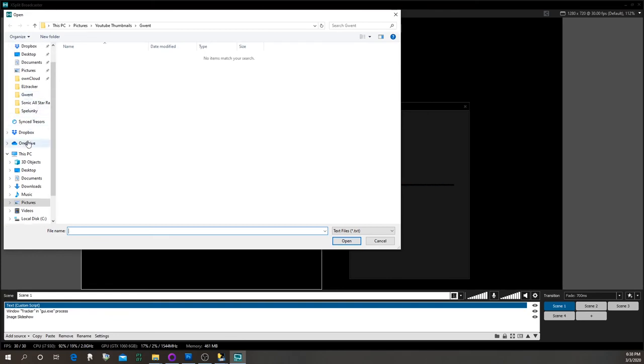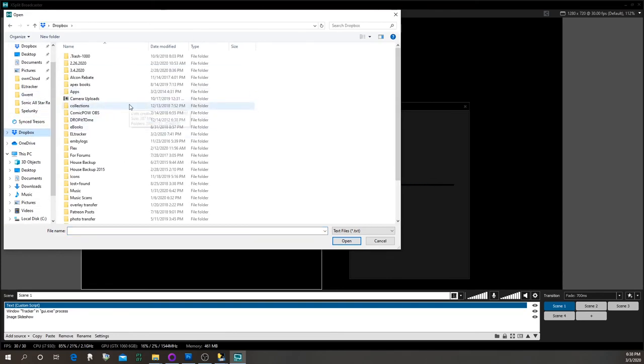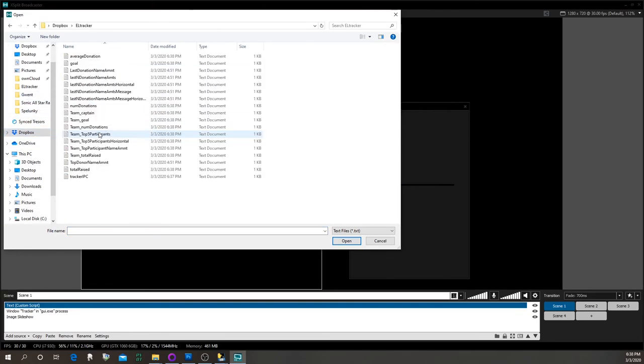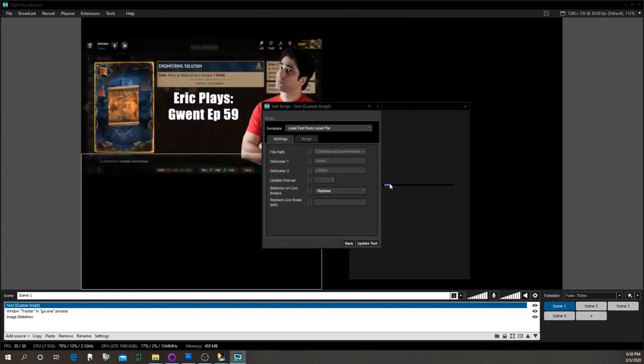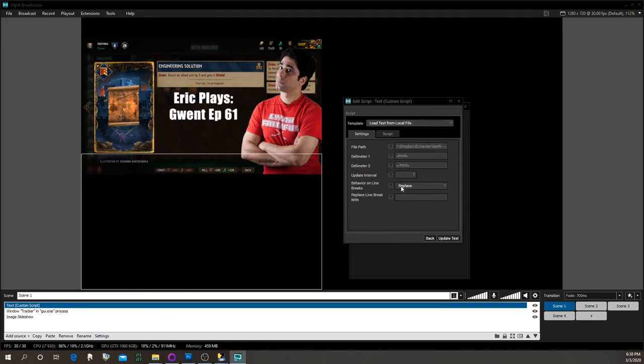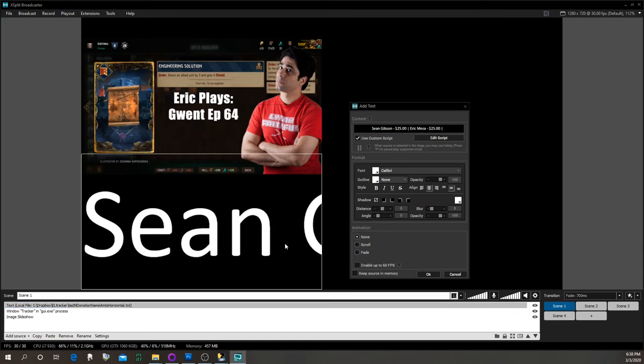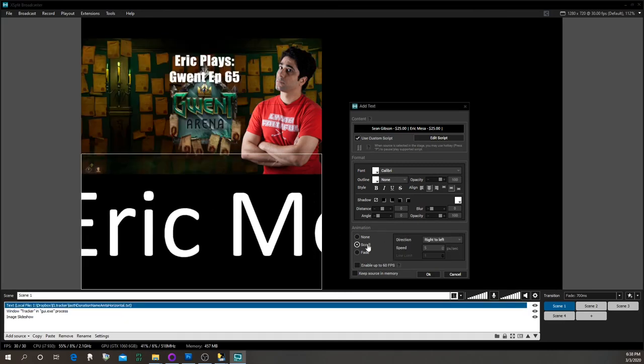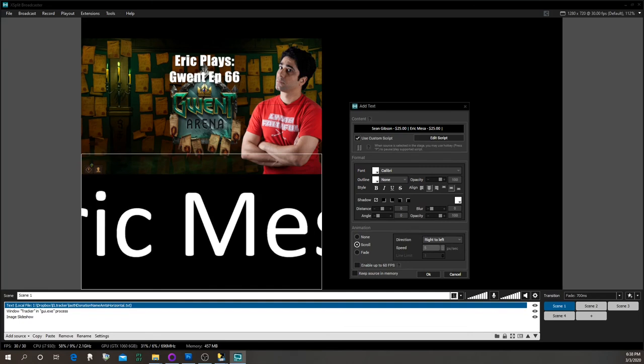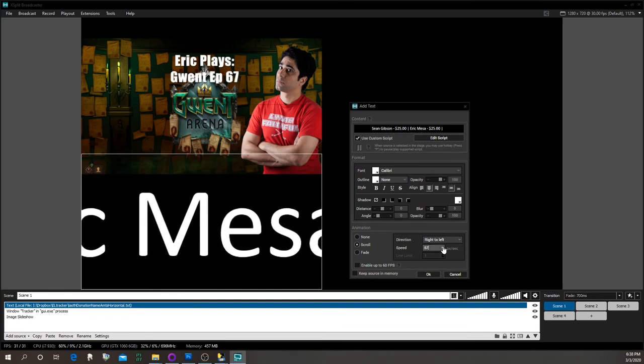and we're going to go to where we set them. Remember I said I'd do mine in Dropbox, so we come in here and do the last n donation names horizontal, and let's see what else. Let's go to settings. All right, update text. All right, and then just do a scroll, and you'll kind of see it scrolling. Let's speed it up a bit.